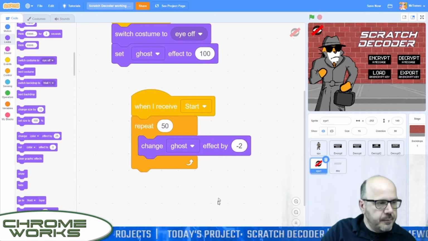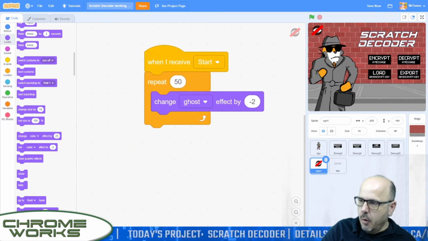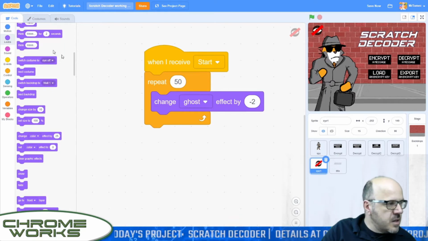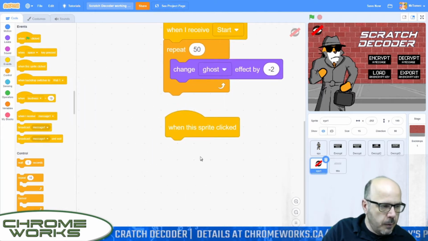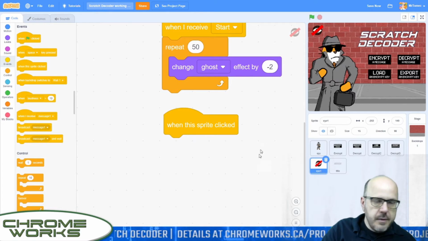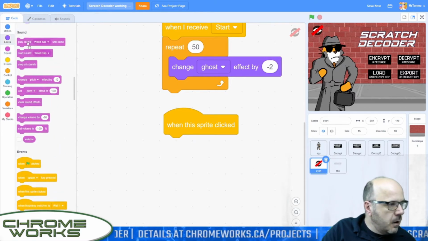Okay. Now that's going to make it visible, but it's not going to make it do anything. So we need to add a when this sprite clicked. Let's go to our events, and we'll have something happen as soon as we click on the mouse. So when we click on the eye with our mouse cursor, when the sprite is clicked, we're going to play a little sound effect here. I have a sound effect in here called wood tap.